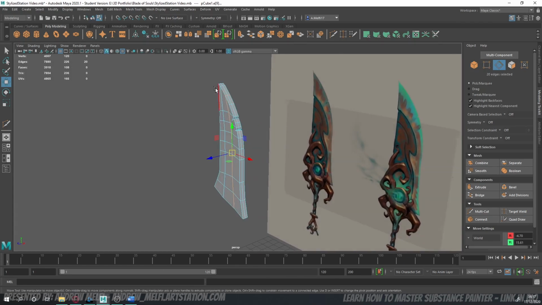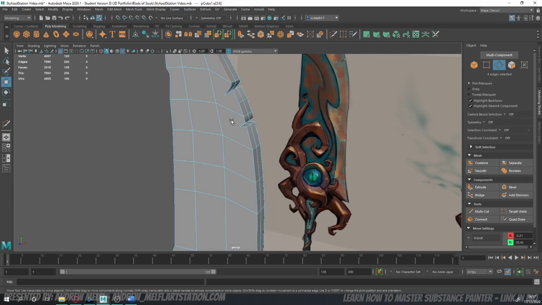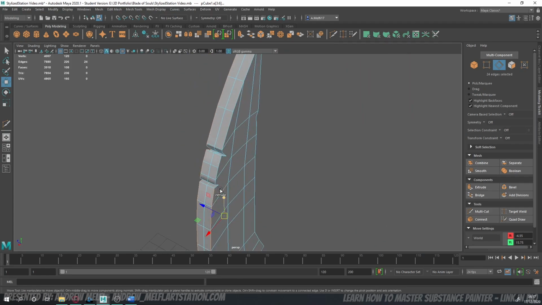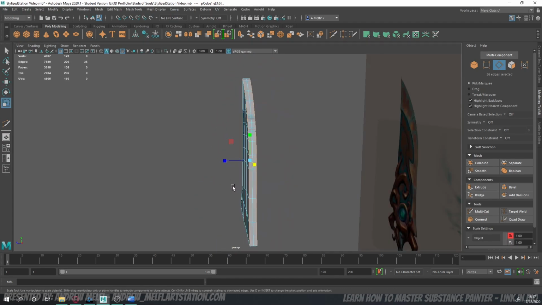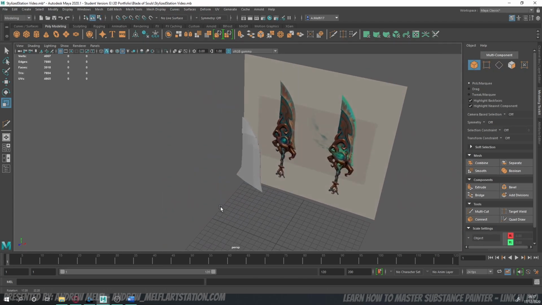So if I select the edge where the actual blade is going to be, like this, just go down and select it all, like that. Get these ones. And if I just pull them together to make the edge of the blade like that, there we go.